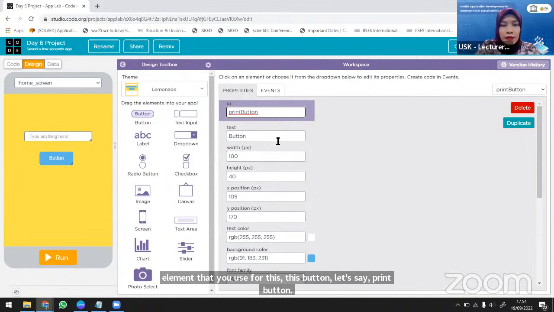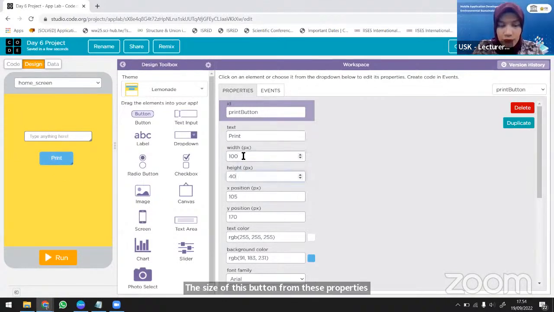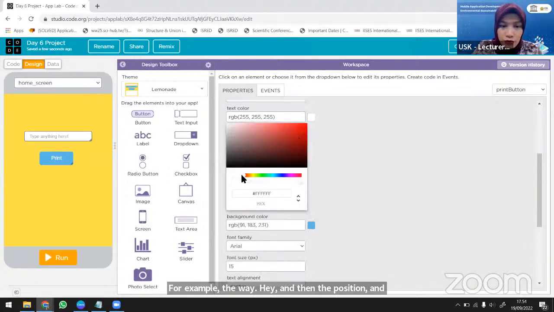Okay, and then here for the text we change it to print, and you can resize this button from these properties. For example, the width, the height, and then the position and the text color. For example, let's say we change to another color like black maybe. Okay, we have black here.